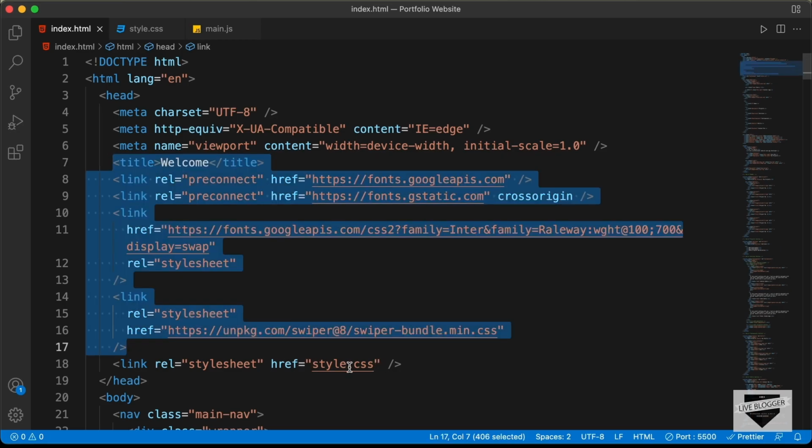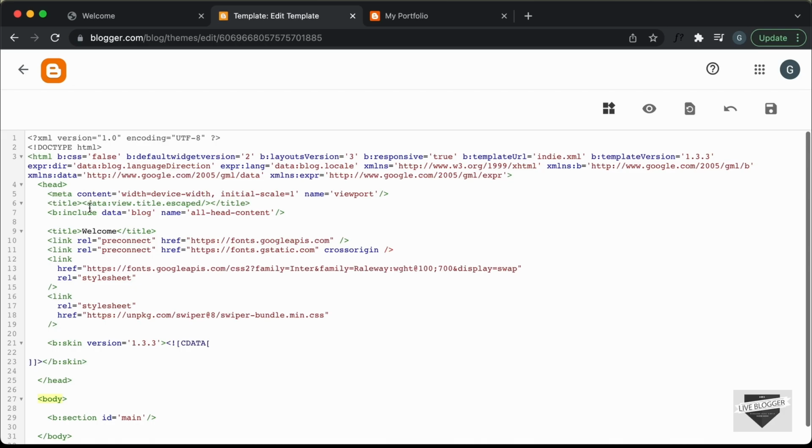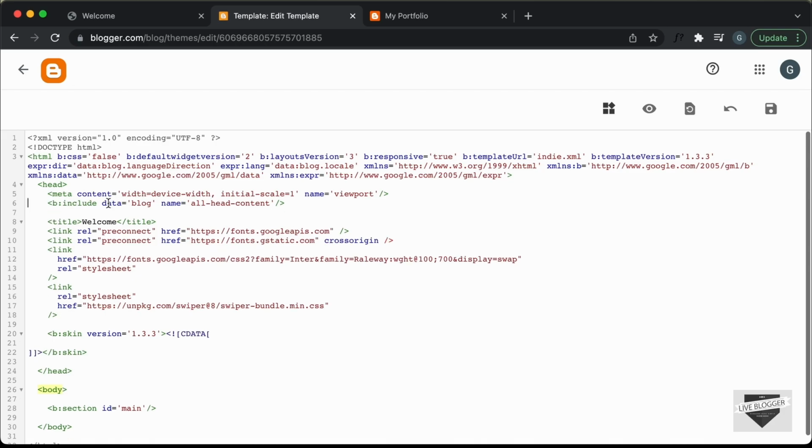We don't need to copy the link of the style.css file because we're going to just copy and paste the CSS directly into the theme. So I'll just copy this and paste it over here inside the head section. Here we already have this title by the theme itself, so let's delete this line of code.